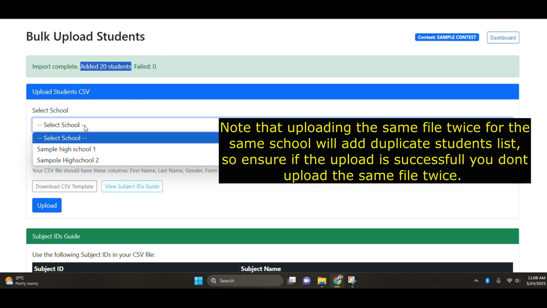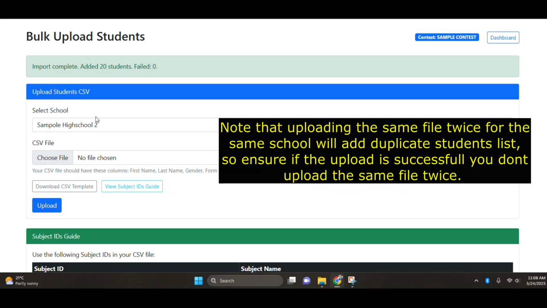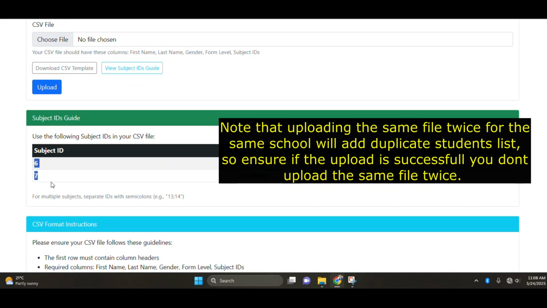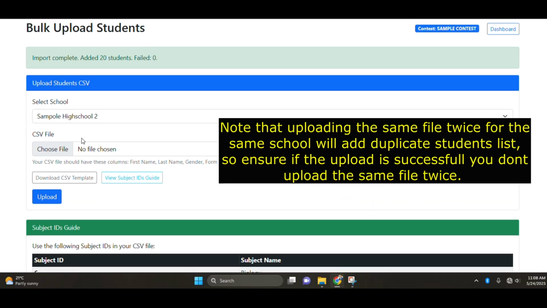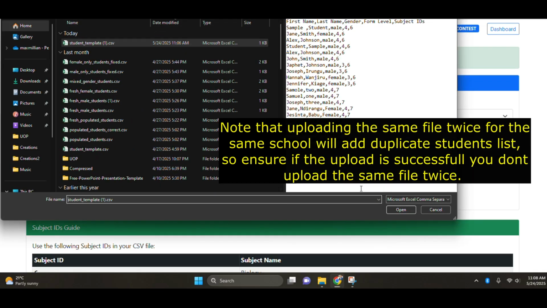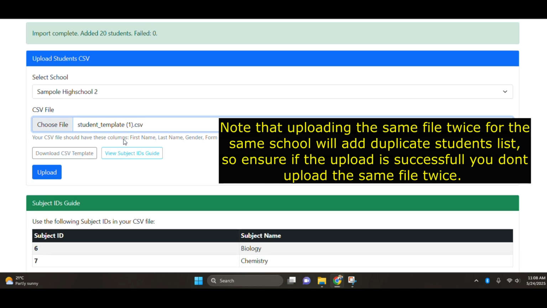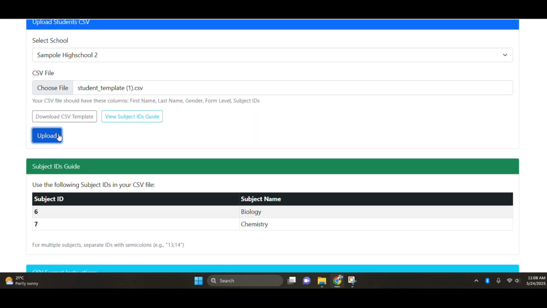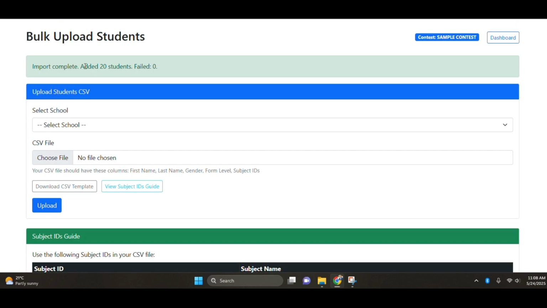So if you want to upload for another school, you select that. Once you've downloaded this template, you add your students there using the given subject IDs, add their details and their form levels. Then you go to upload, select your file and upload. It will still show you that you've added for the given school.